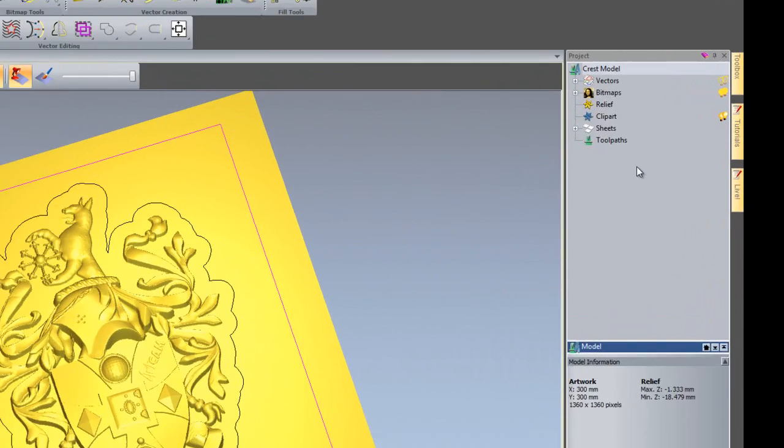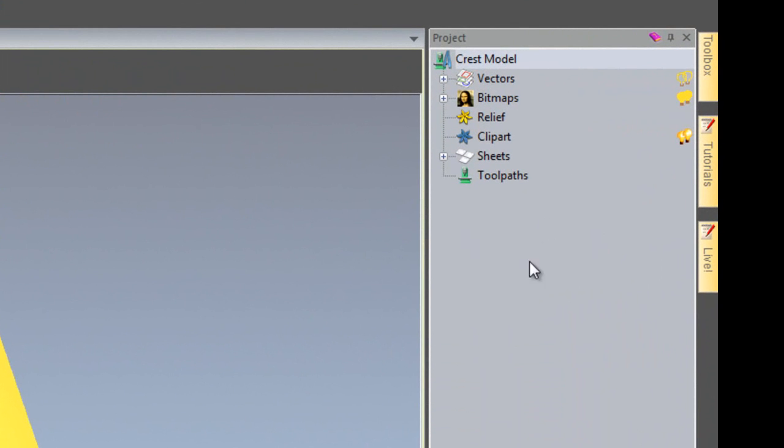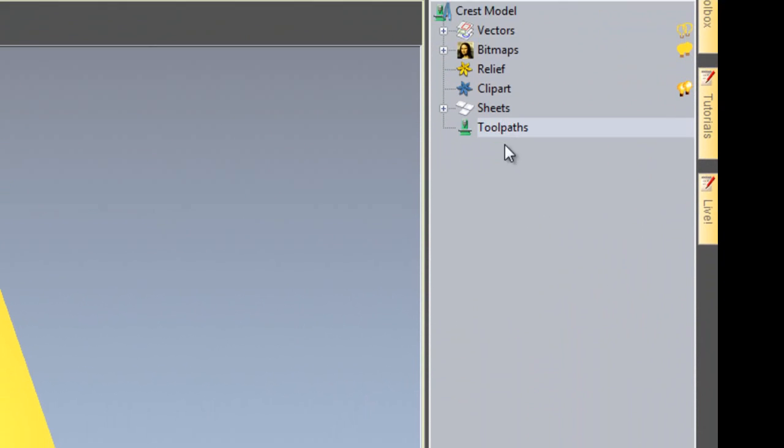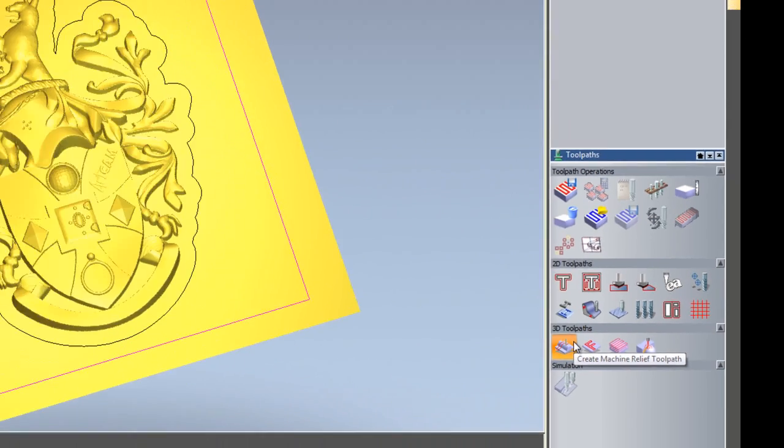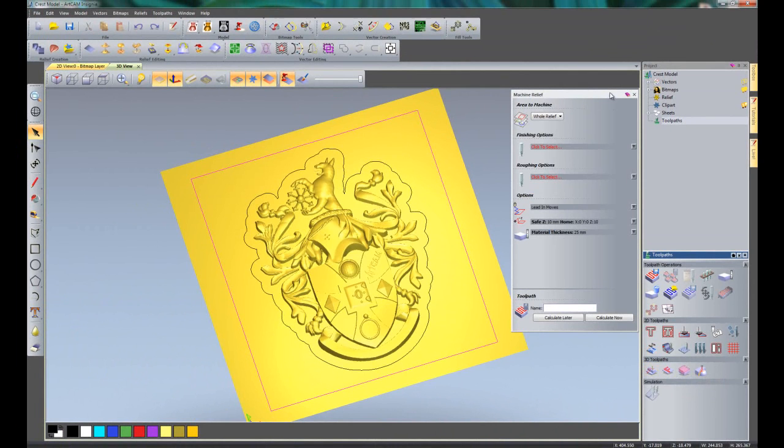I'm going to go back over to the project panel, which is here on the top right of the screen, and I'm going to select toolpaths, which opens another panel down the bottom right, which are all the toolpaths that are available to me. And I'm going to create a machine relief toolpath. So if I select that, it will open up a new dialog box with the parameters for the toolpath.